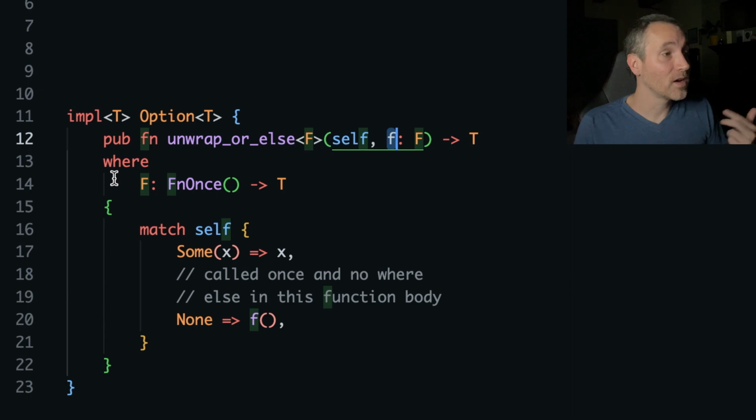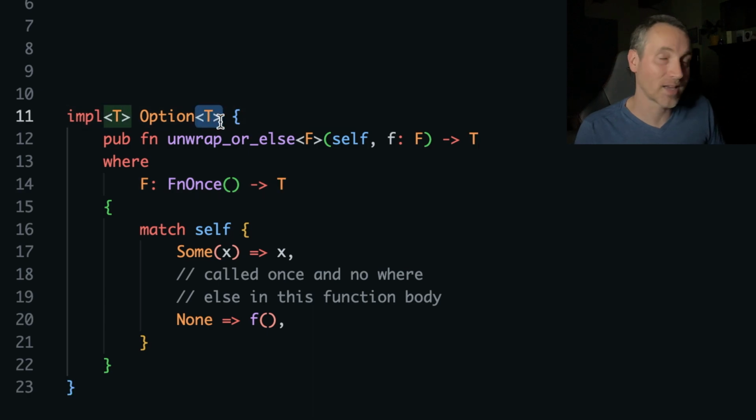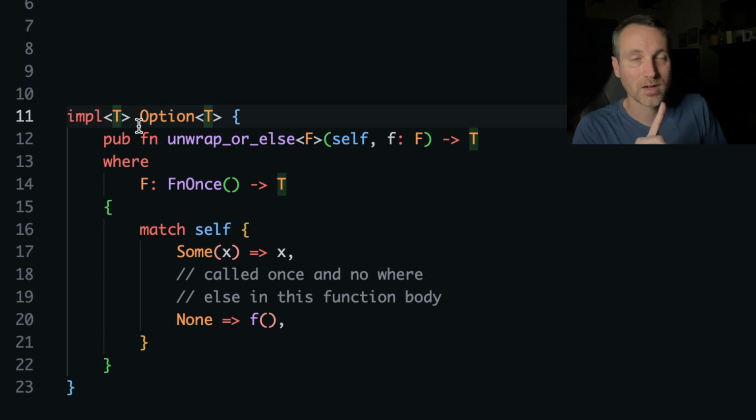Now we have a constraint on f that f is an FnOnce, meaning it can be called once, and it must return T. T is something that is being examined. So T could be a string or an integer that might be there or not, or a full vector that might be there or not.